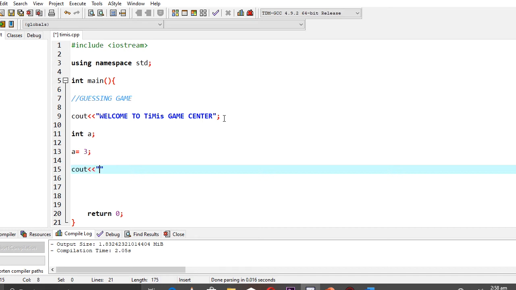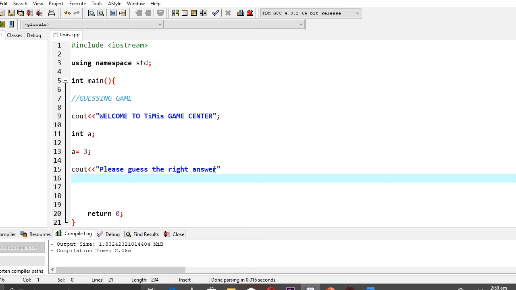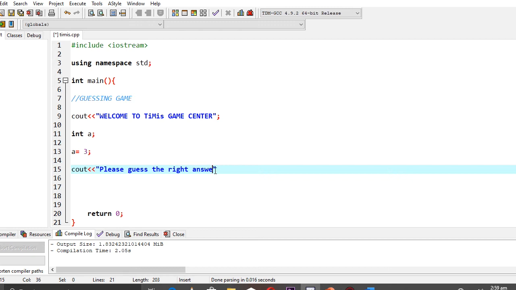cout. Okay, let's try it. cout, please, guess the right number between 1 to 10. Don't worry, today my typing is somehow off. I've not drunk coffee. We are creating a guessing game.